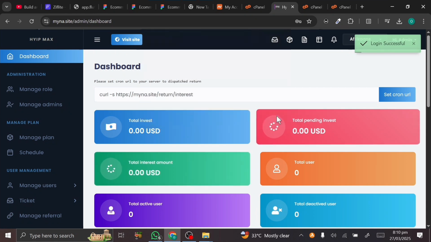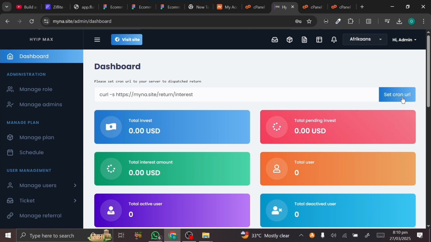Now, before we start anything, it's important that we set one very important thing, because most times people from YouTube come to tell me that the interest is not working when people create an investment. Once it's time for return or profit, the profit doesn't return. So this part is very important. It's called the cron job setup. So it's the cron URL here.